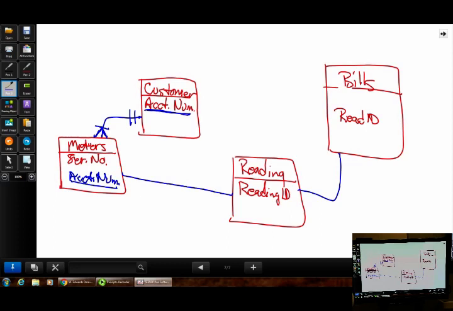With me? So that basically says this, and that's one of the things that's subtle about this. When you make these assumptions, you are also establishing the rules for the data. You're establishing the rules. By making that a mandatory many, we are saying that you're not a customer until you get a meter.